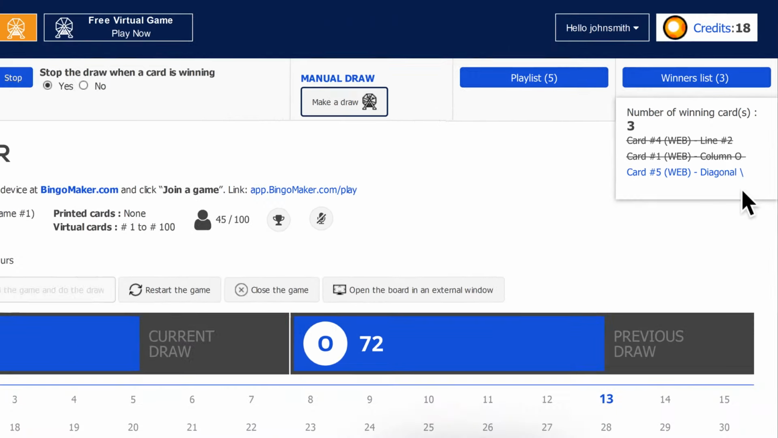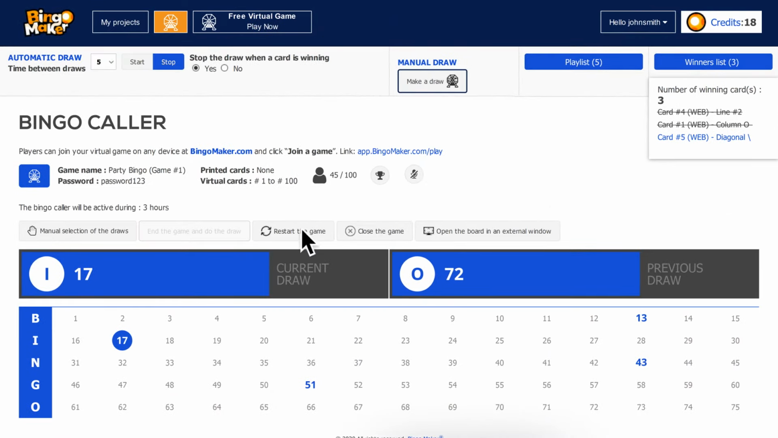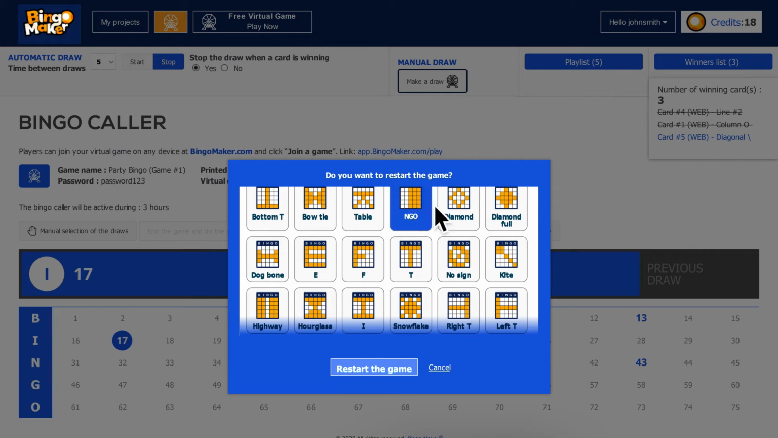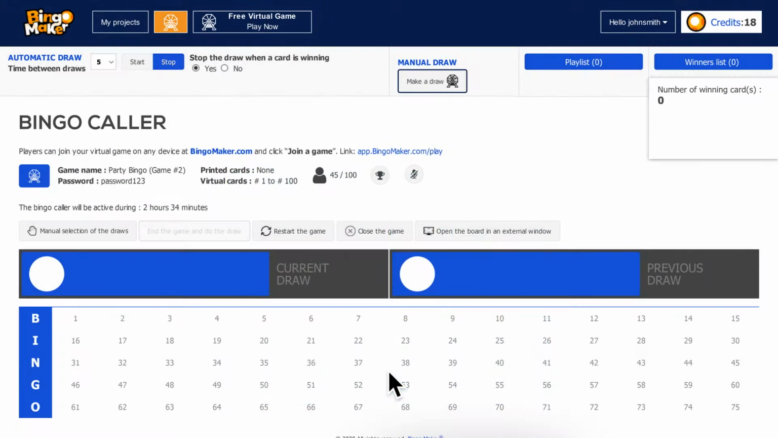If you want to start another new game and reset the caller, click Restart the game. Modify the winning patterns as needed. Once you're ready, click Restart the game. The caller will be reset, and you are ready to make new draws.